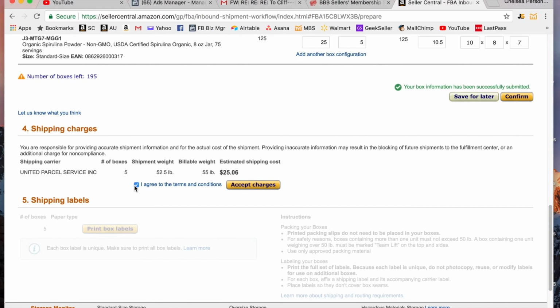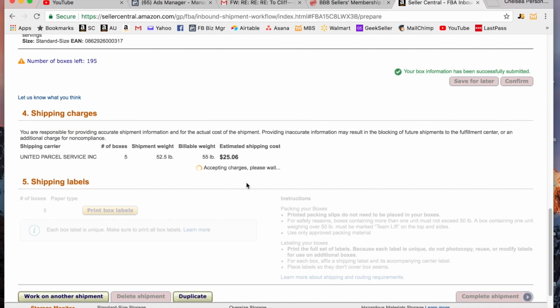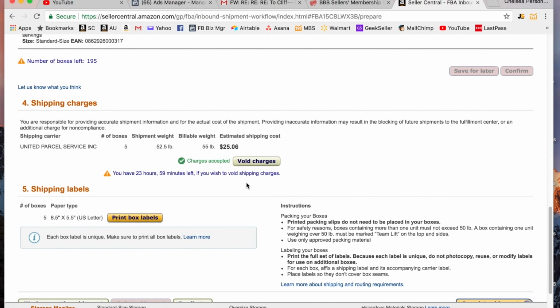You agree to the terms and conditions, you accept the charges, and just so you know, you have 24 hours to void those charges. If you make a mistake or you decide you don't want to send it in for some reason, you can just click void charges, cancel this order. But you have to do it within 24 hours or you will be billed that $25.